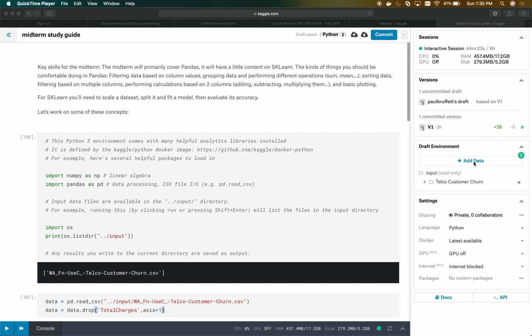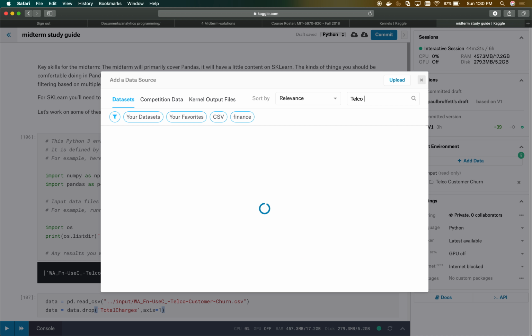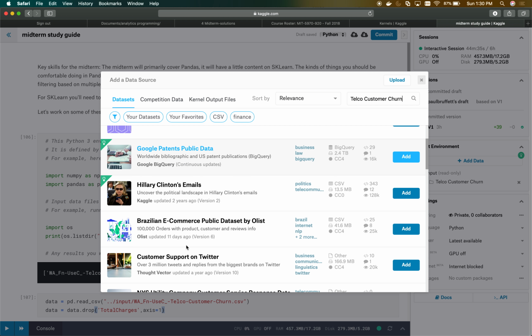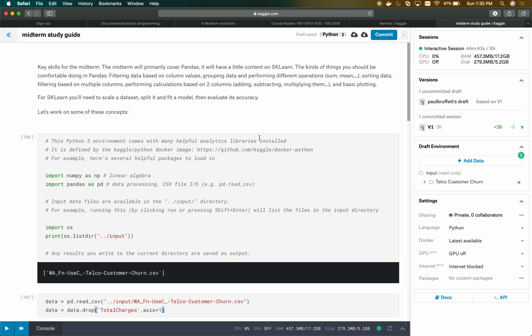We've already worked with this dataset, but if you've forgotten, you add it by clicking Add Data over here on the right. We'll search for telco customer churn. And we see here, I have to scroll a little bit, but there it is. You'll add it to your session, and it'll come in and refresh your session.